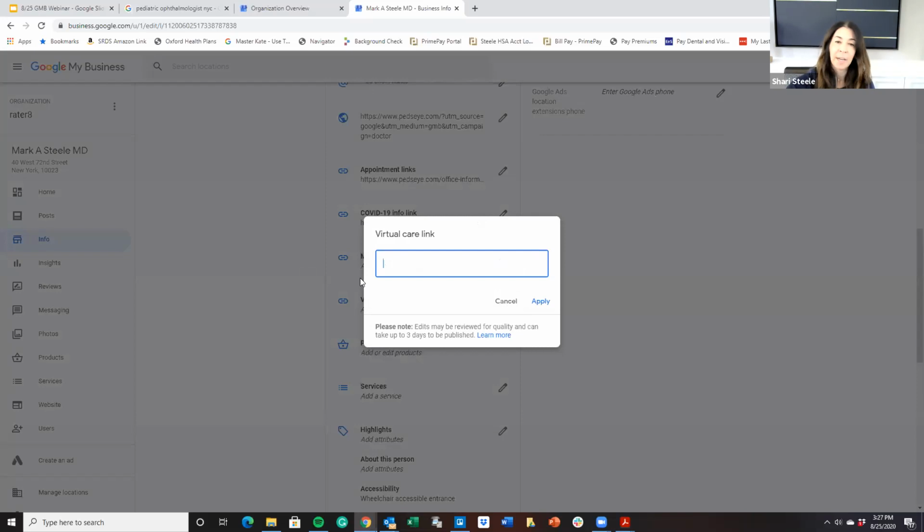Dr. Steele does not have a virtual care link, but if you do have a place on your website where you either have a specific link to request a virtual care appointment, or perhaps instructions on what to do to request a virtual care appointment, online appointment, then this is where you would put that.